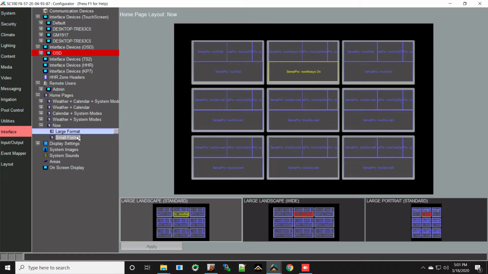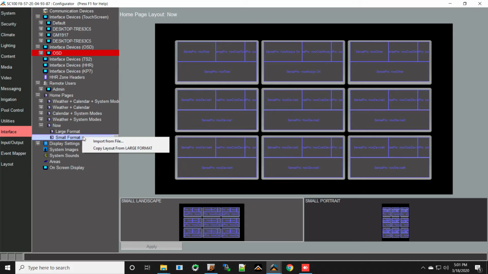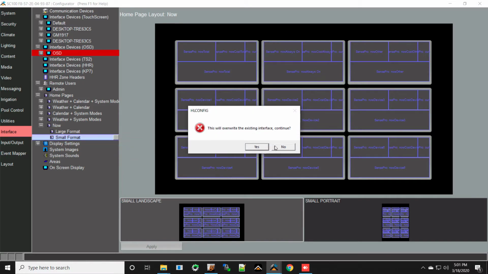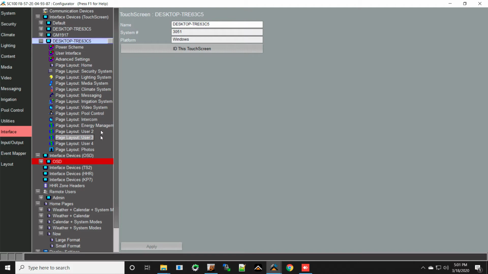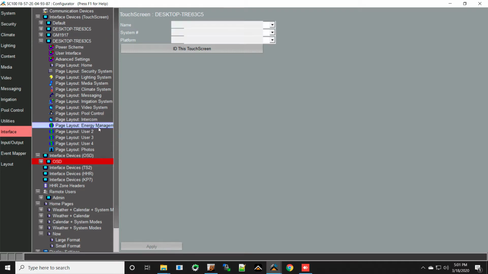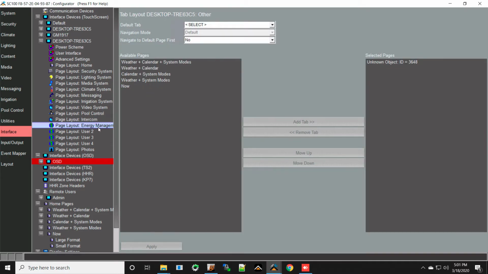Once you click apply, you can just simply click on the small one, copy it from the large format. That's okay, we want it to overwrite the existing interface. Now we go back to the viewer that you want this energy management or monitor to show up on. Click on the desktop for that, or click on the viewer. Click back on the energy monitor that you created earlier.